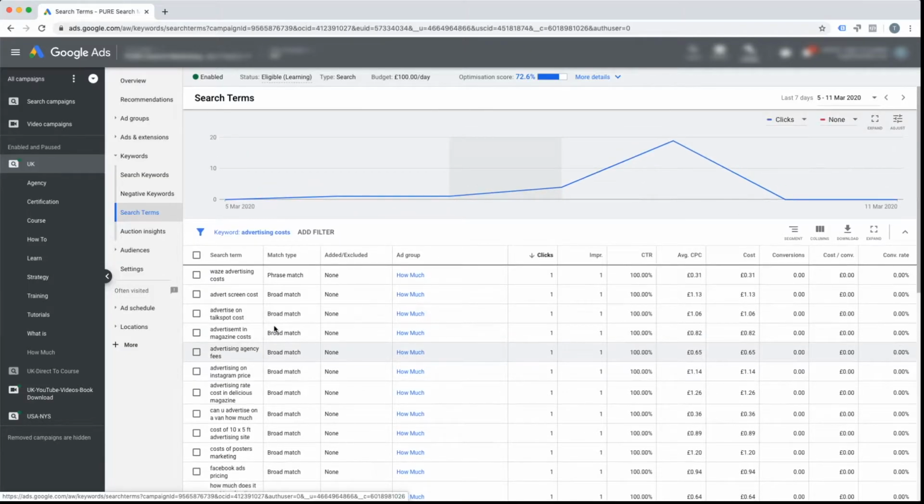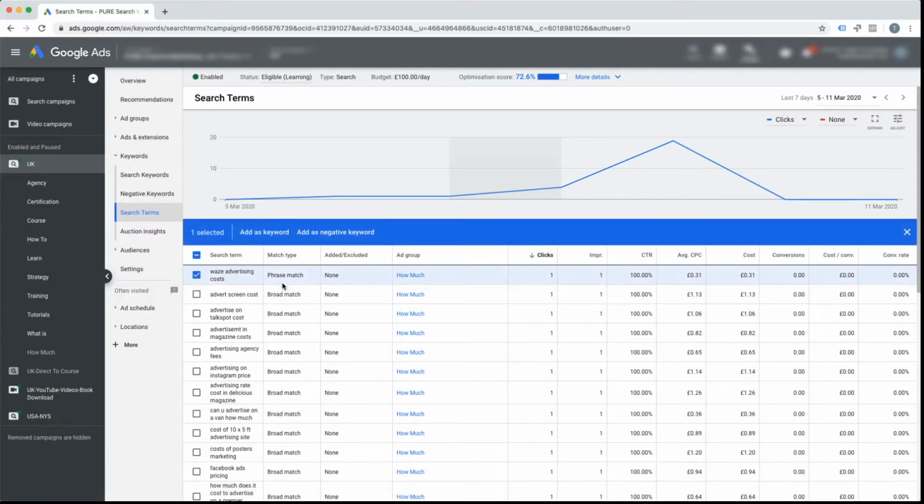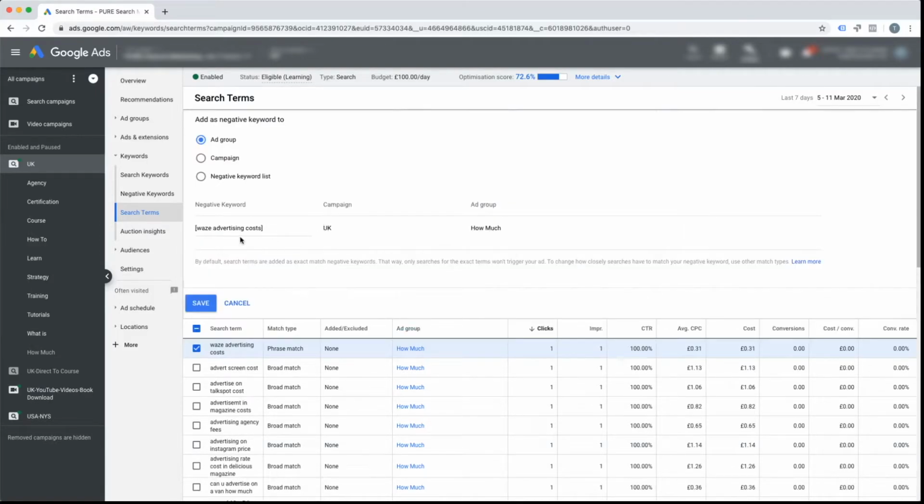Now there's a lot in here, and I've already paused that keyword anyway, but for the purposes of this, I'm going to show you what to do. Let's assume I don't want Waze advertising costs. Anyone typing that in, I don't want them to be triggering my ads. So I select this, and again the blue bar comes up and I add it as a negative keyword. Now it will show as an exact keyword, but I don't want that. I actually want that anybody who's typing in the word Waze, I don't want my ads to be showing. So I'm just going to use that as a phrase match.